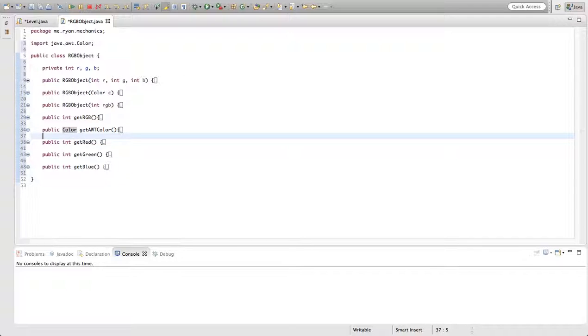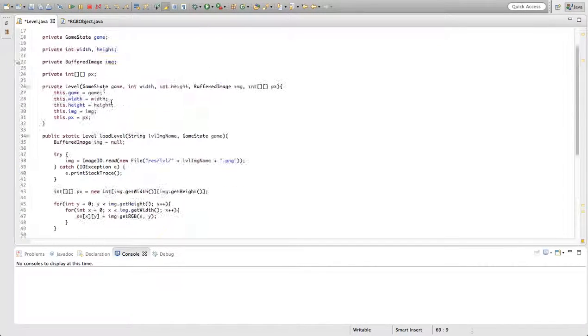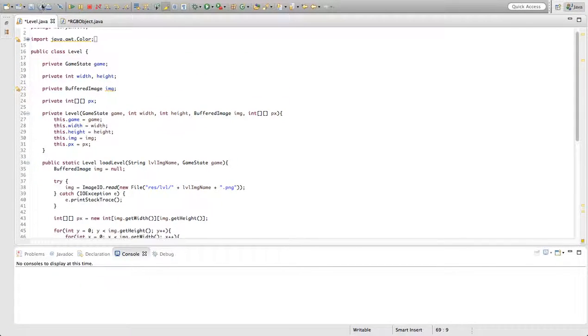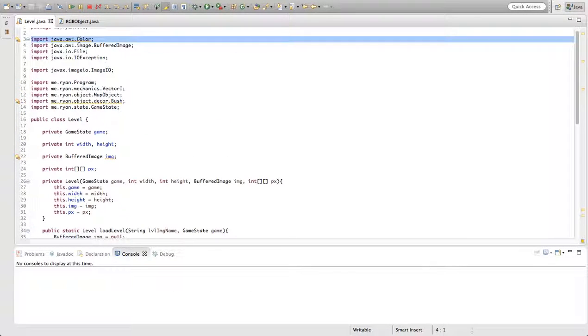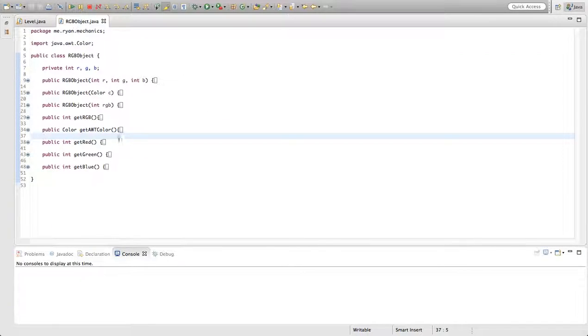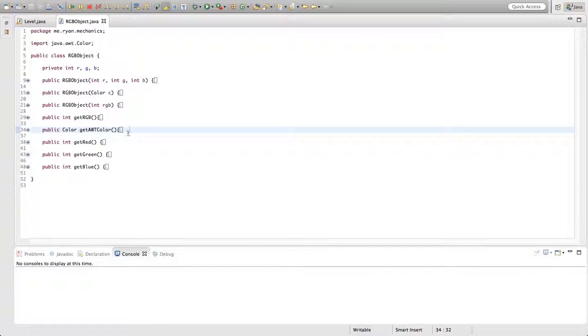is usually used for AWT or Abstract Windowing Toolkit, which is like frame and panel and stuff like that. And I don't think we need this anymore, but we might, but I'm not sure. So yeah.